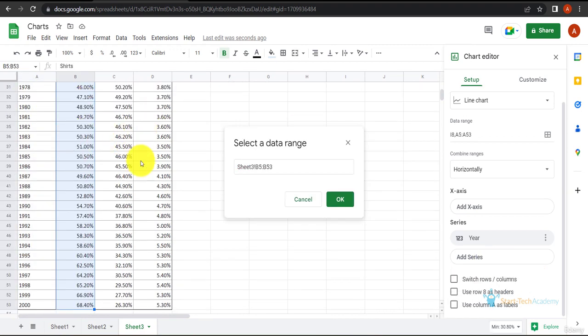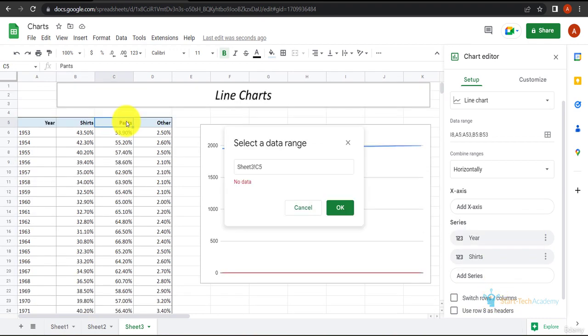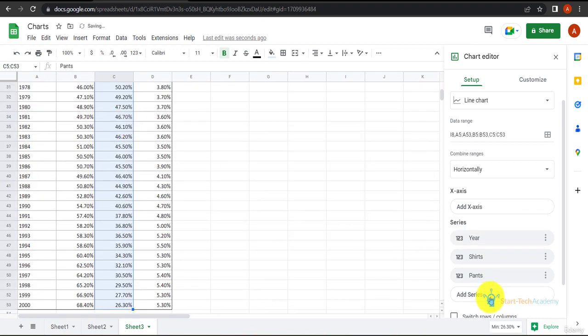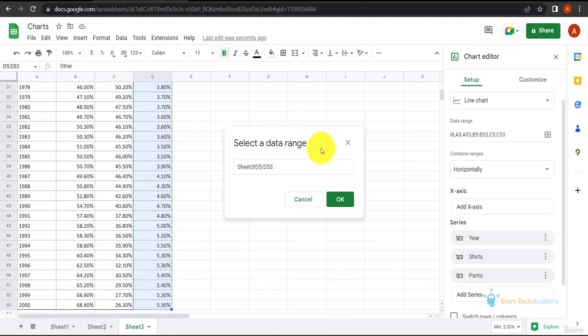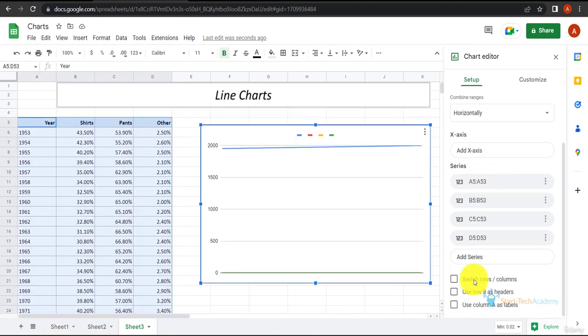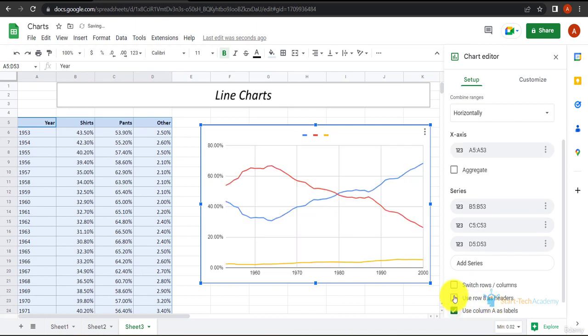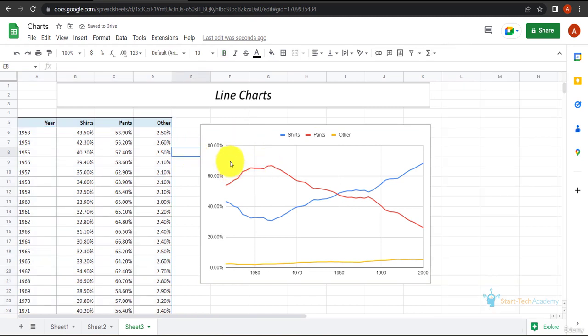I have used Control Shift and down arrow to select the entire column. Now let's add pants as well. Control Shift and down arrow. Now we have others as well. So let's add others. Control Shift and down arrow. Okay, now we have this. Let's select column A as label and use row 8 as header. So this is how our data will be represented in terms of a line chart.